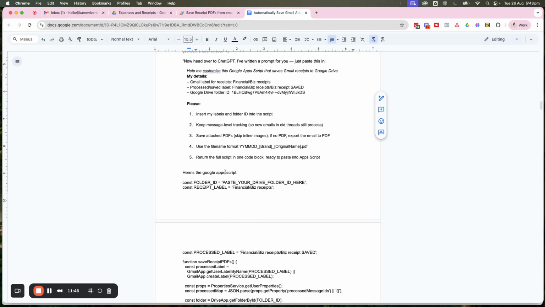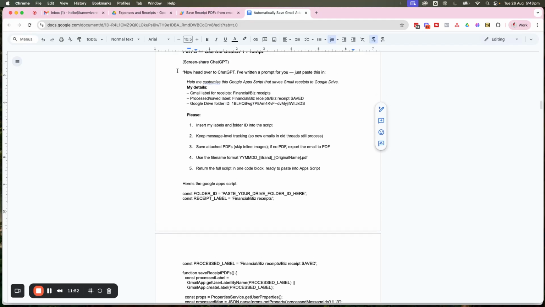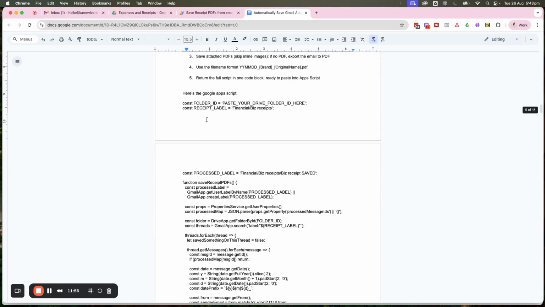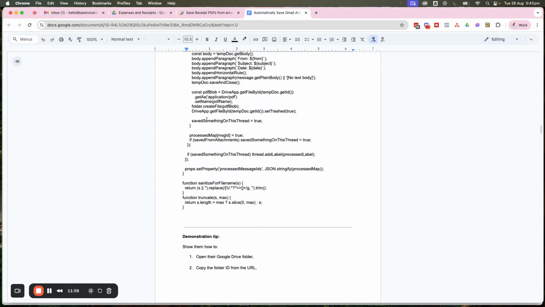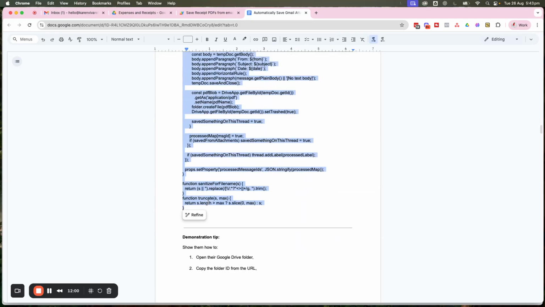And this is the script that ChatGPT is going to change for you. So you want to copy from here, from "help me customize", all the way down. And don't worry, you don't need to understand this script at all.